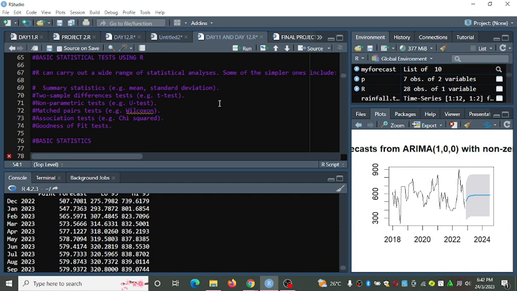What is the difference between parametric and non-parametric tests? Any one of you with an idea? Mr. Morris?